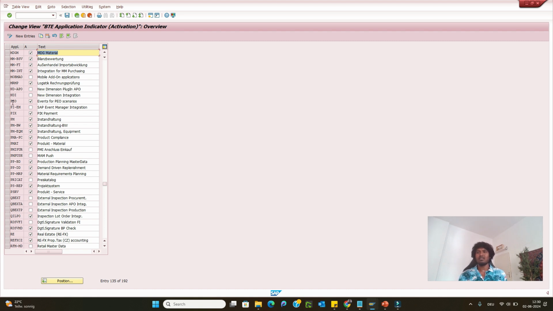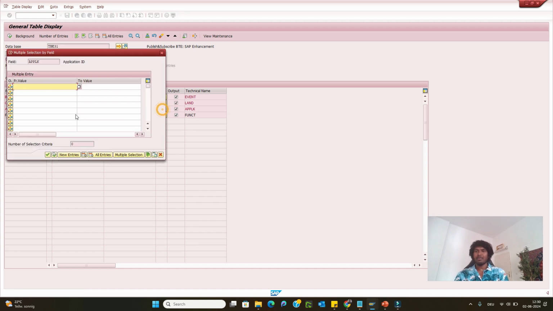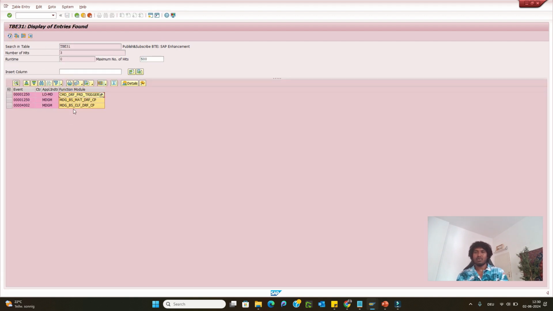Behind these business transaction events, there are function modules. So let's go and check those function modules. To do that, go to T code SE16N and open table TBE31, and then the application IDs LO-MD and then MDGM, and execute. So these are the function modules behind these business transaction events. You should make sure that you enable only one business transaction event, either LO-MD or MDGM.